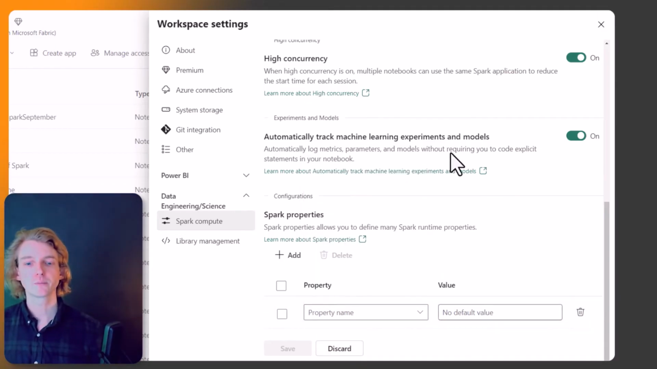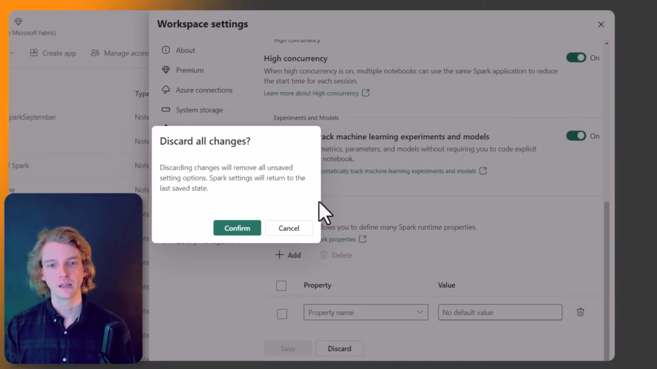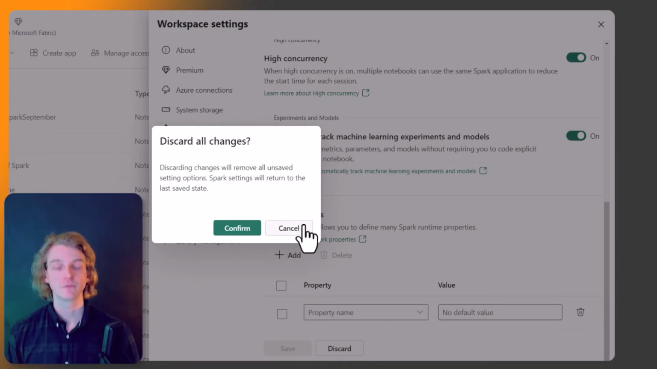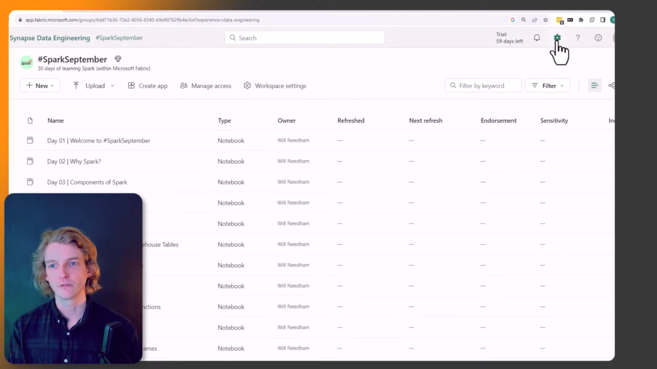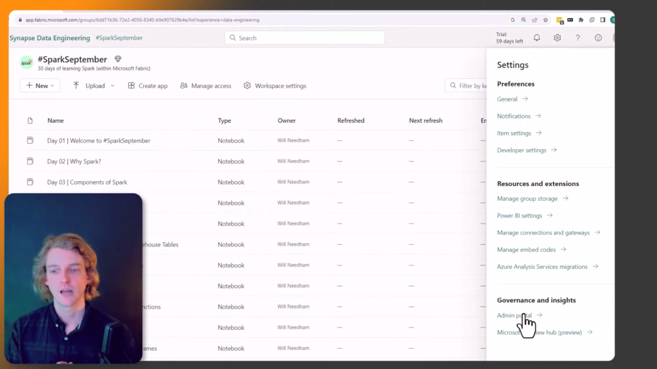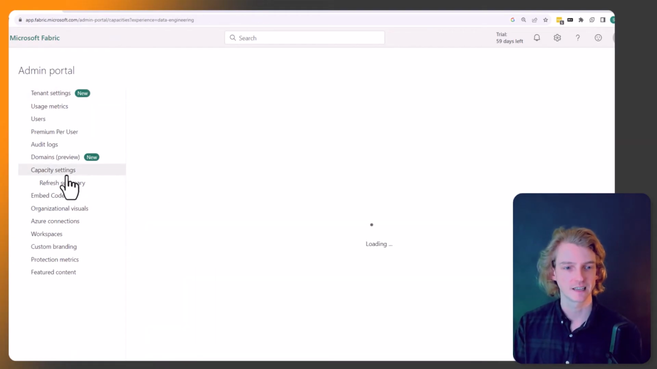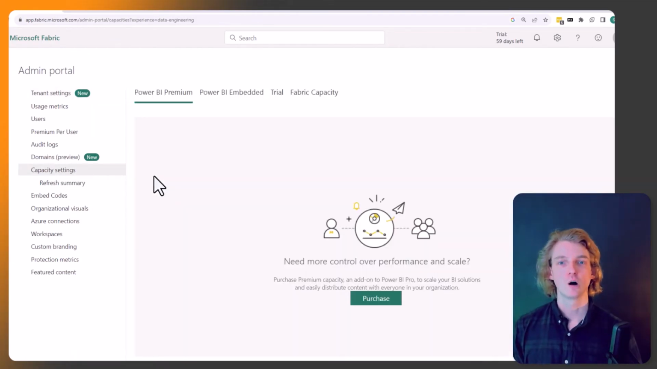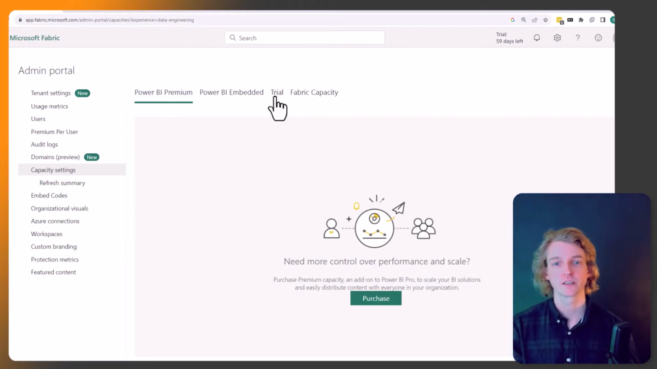Now, the final thing to bear in mind is that up until this point, I've been working in the workspace settings. I'm configuring the Spark instance for this one workspace. What we can also do is go out of that and go at a higher level. We can go to the admin portal and look at our capacity settings. So we can also update our Spark configuration at a capacity level rather than just a workspace level. So that's something to bear in mind.